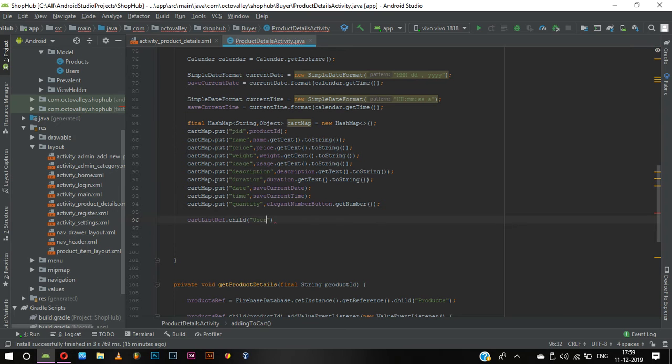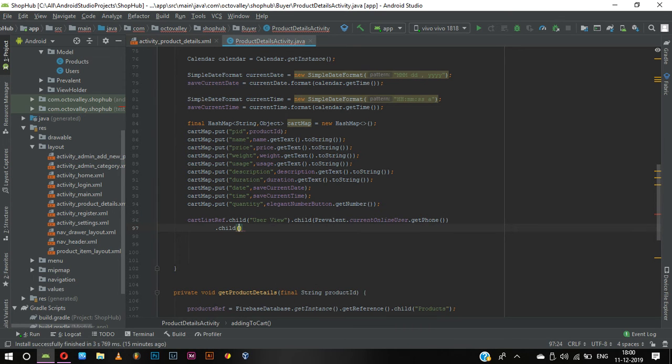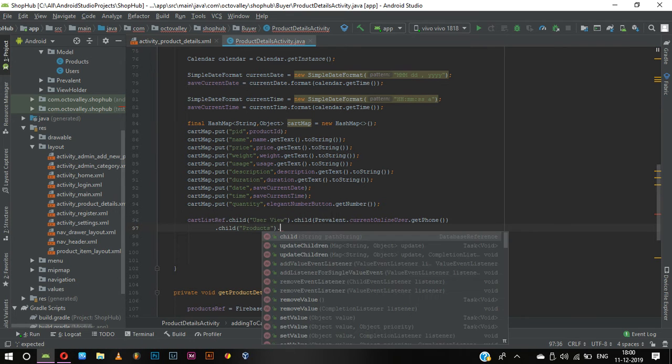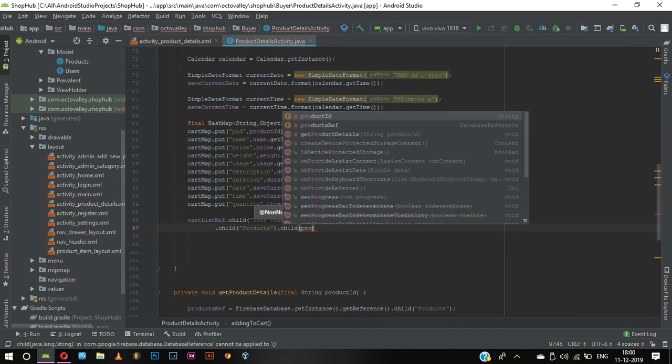and our child is, first we are going to view it in two angles, that is user view and admin view. The user view will be viewed by the users and the admin view will be viewed by the admins. That is what we want. Now we have a child, and what we need is to save it under the current online user's phone. We have one more child, products, where we are saving the products, and a child called product ID.